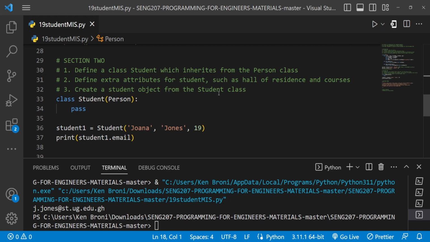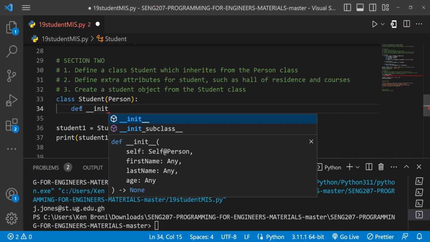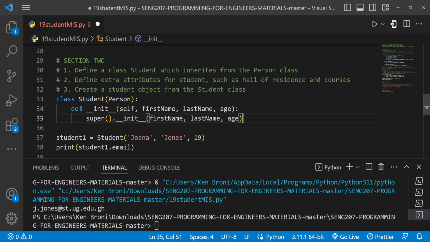So the students will have a hall of residence, and some courses the student needs to register. A lecturer is not going to have a hall of residence. A lecturer is not going to register courses to write exams and stuff like that. So now let's see what we have over here. So once again, we use the init method, okay? And over here, if I'm to do this, and these are some of the reasons why you may want to use VS Code, because the moment I press enter, it gives me a whole lot of things over here. And I'm going to explain exactly what you see over here.